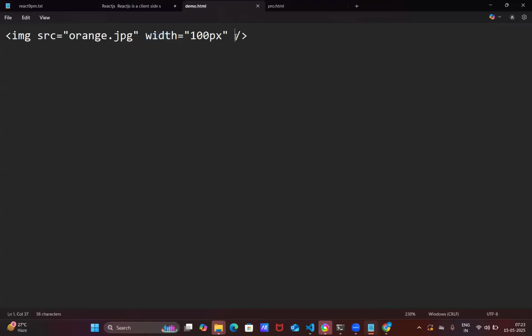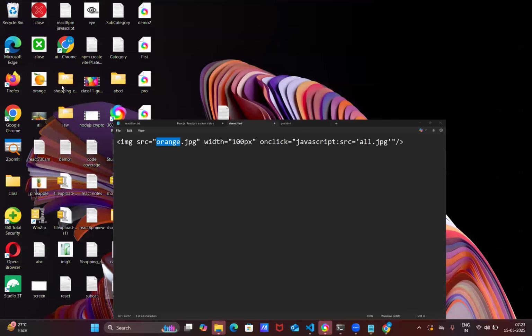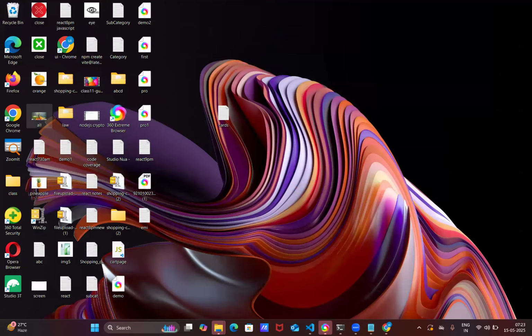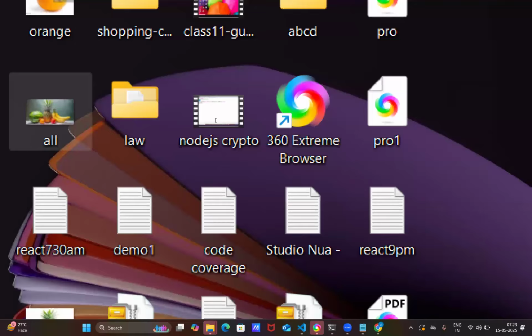Now I will write a simple script only for output. Don't try to understand all of this code, just see the result of this. I have written a simple script with all.jpg. When I click on the image control, I am taking the support of JavaScript. Why? To change that source. What is the current source of the image? Orange.jpg is the original image. I want to change it to all.jpg. That is the main thing.